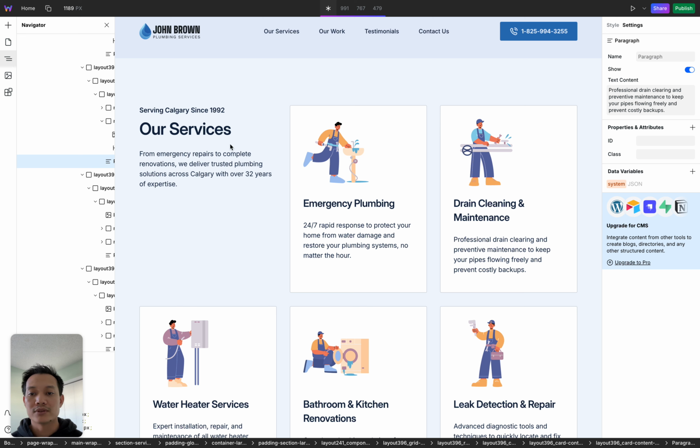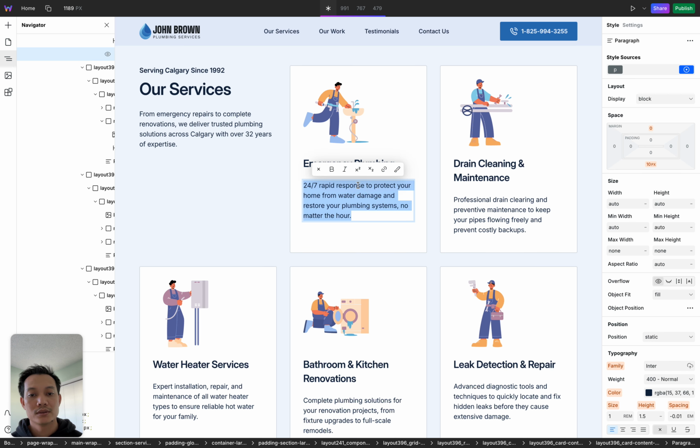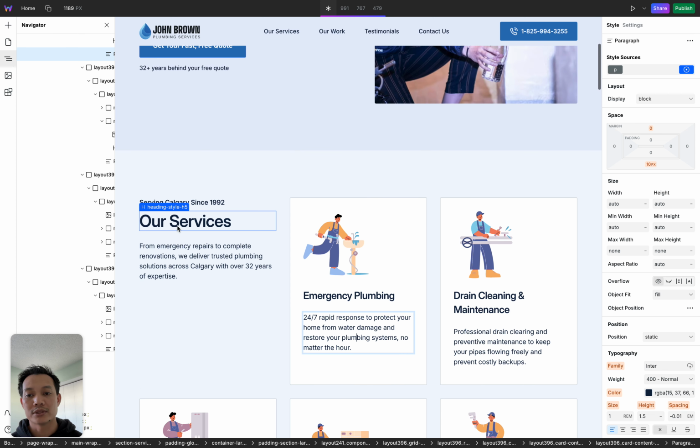And all of this text you can totally edit and change by simply clicking on it. Double click and then select all and then start changing them however to fit your needs.